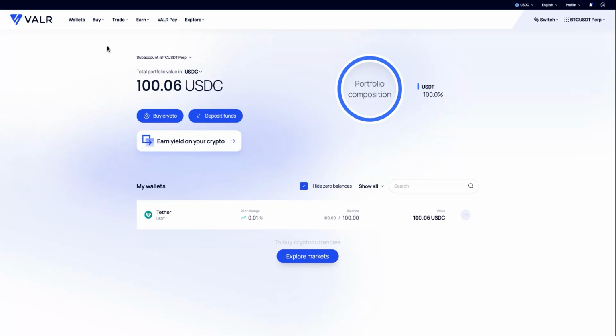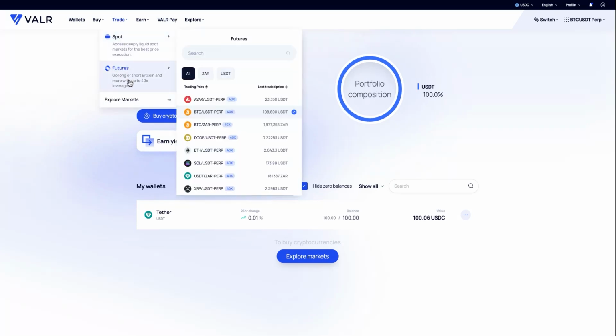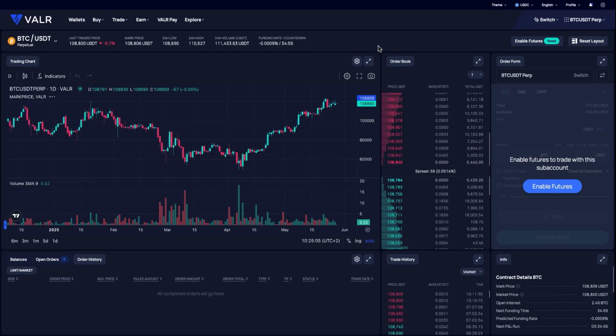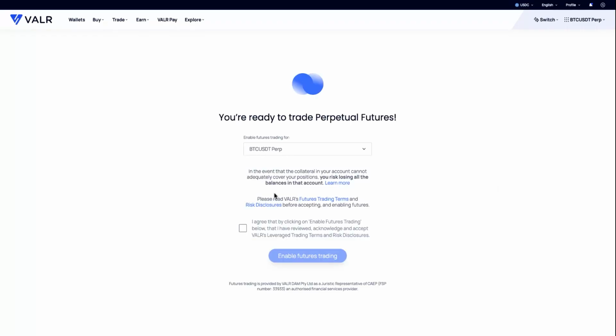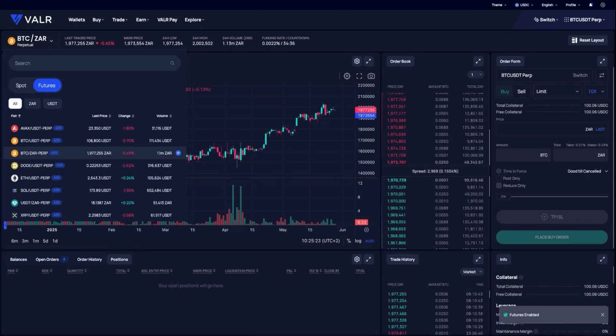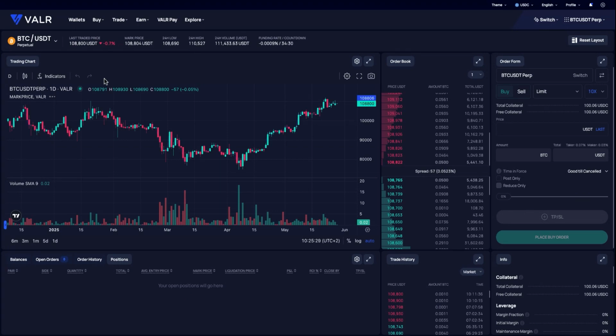So to navigate to futures trading, I'm going to navigate to the futures markets, and I'm going to select one of our markets. Let's select BTC USDT. The first thing I'm going to need to do when I'm on a newly created subaccount is to enable futures. To do that, I click on the Enable Futures button on the order form. I accept the terms of service and enable futures trading. Futures is now enabled on the subaccount and I can once again navigate to the pair that I want to trade. Let's get into a long position on BTC USDT.